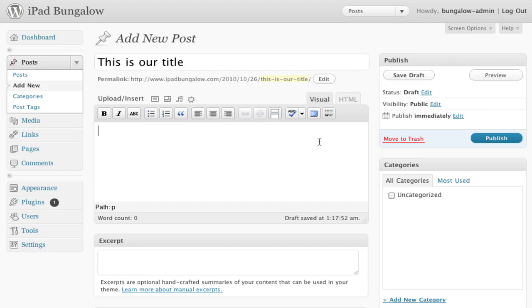You'll notice as soon as I moved the cursor from the title field to the post body field, a permalink showed up underneath the title, and this tells me what the permalink of this post will be. And This is Our Title is actually the slug of the post. If you click edit, you can change that to make it whatever you like. WordPress will automatically take your title that you've entered, remove any URL unsafe characters, and replace spaces with dashes, and create your slug for you.